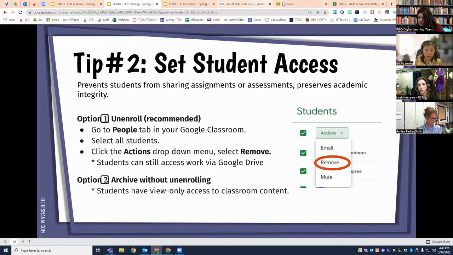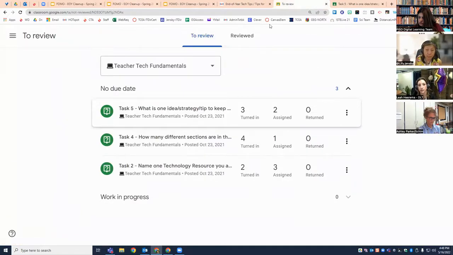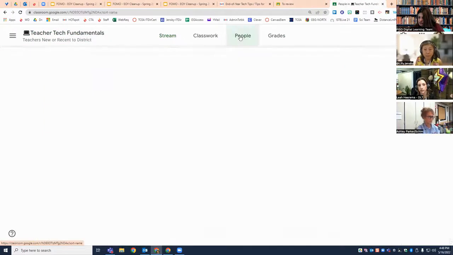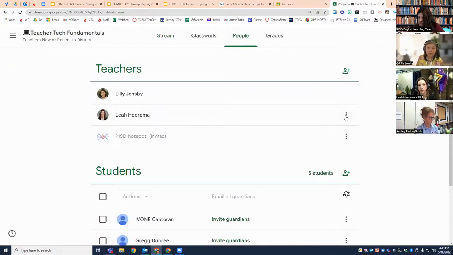So the way that you do that is to go into your class. So let's say this is my Teacher Tech Fundamentals. I'm going to go into people. And this is helpful too for your teachers. You may have 5 or 6 or 10 teachers that you have added as co-teachers to your class.